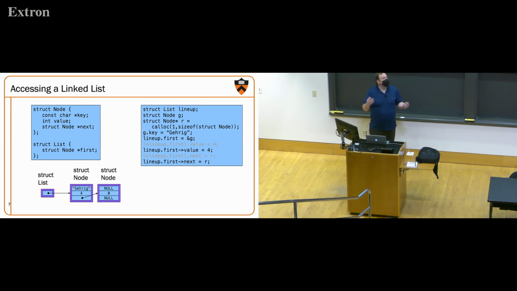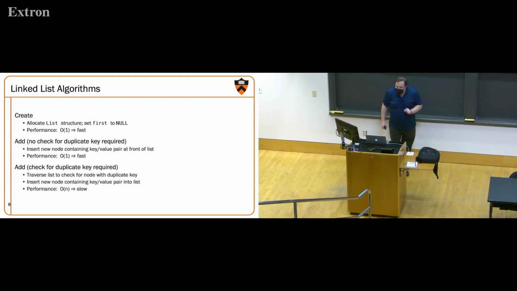Because then when you move on to more complicated data structures and you have pointers pointing to pointers and pointers threaded in various complicated ways, you need to have the basics under your belt. All right, hopefully simple enough.